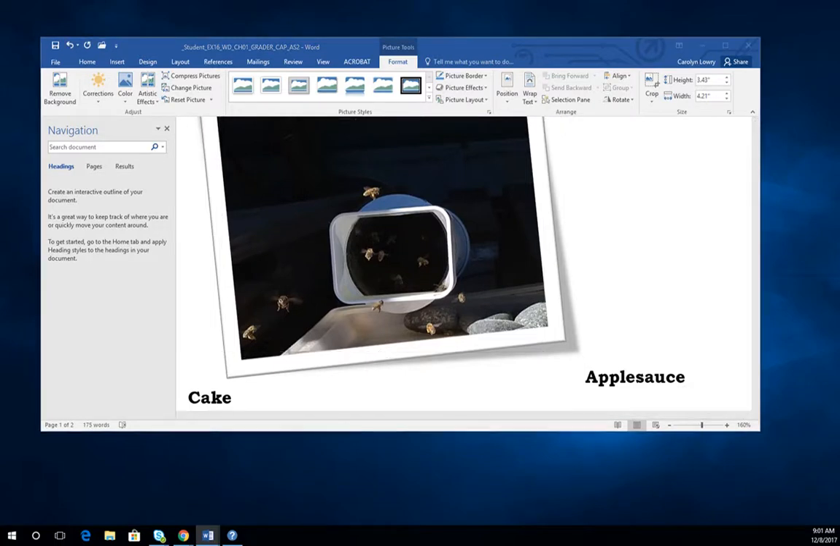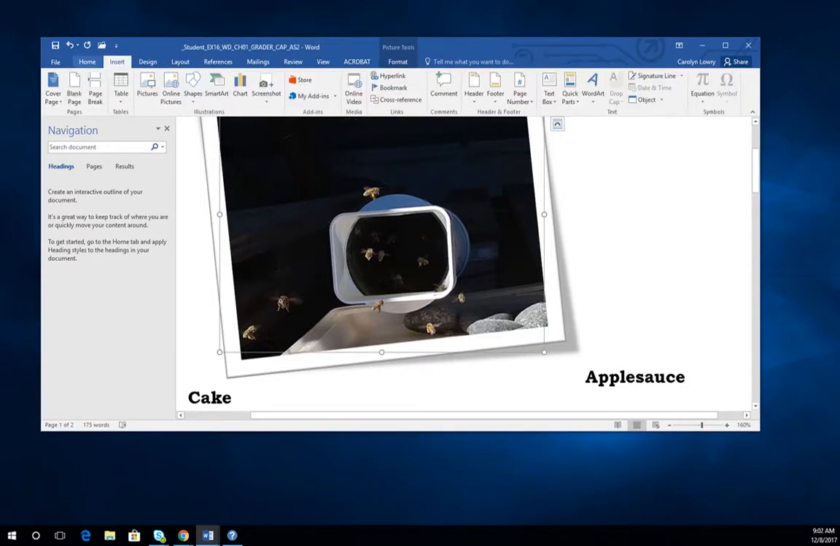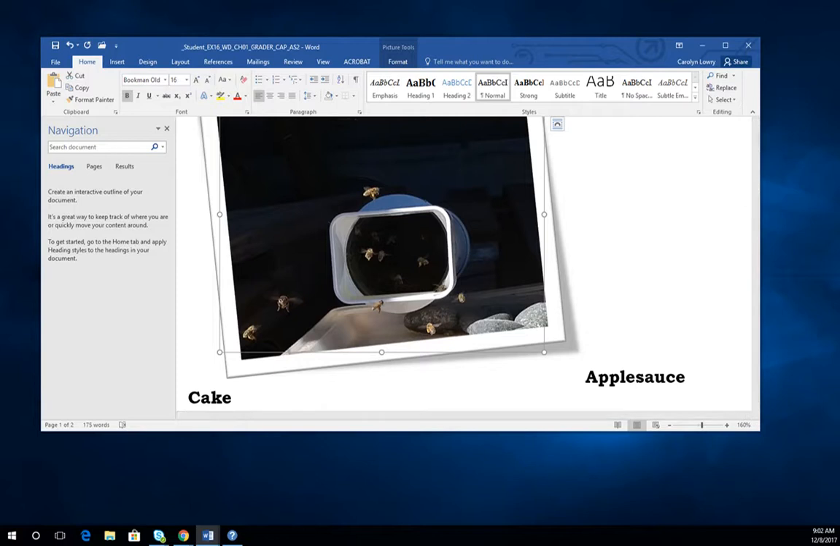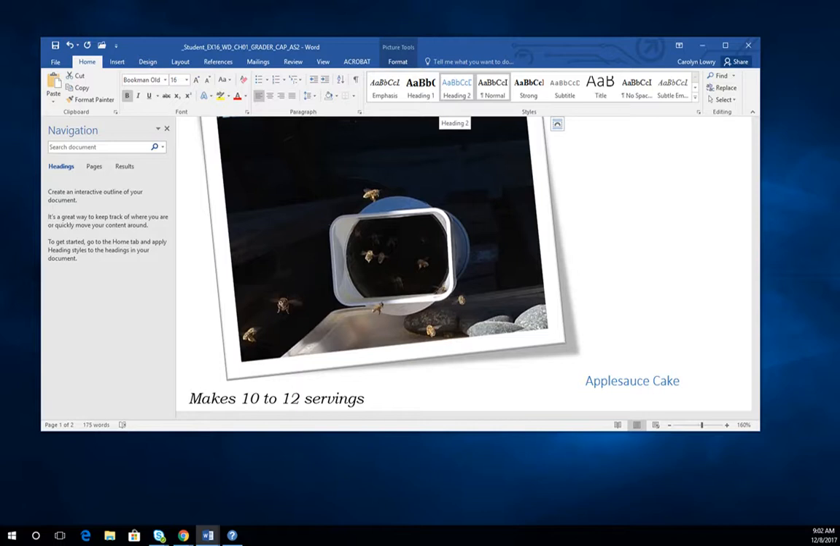So the ribbon contains tabs, commands, align, rotate, and groups. This is the arrange group. This is the adjust group. And the home tab is where we're going to spend a lot of time. So you're going to need to get used to that terminology and begin to look for things that way. So here's our style menu here, which is paragraph styles.